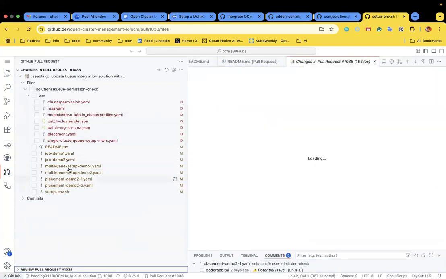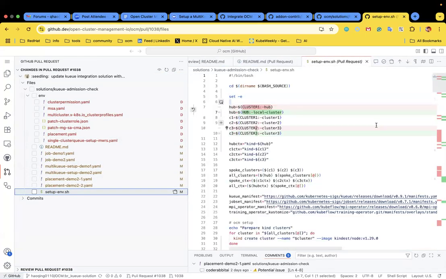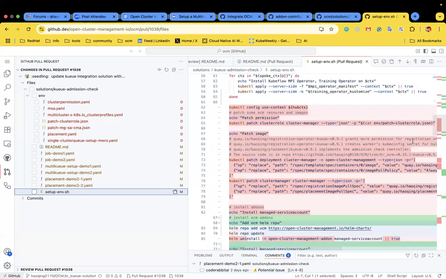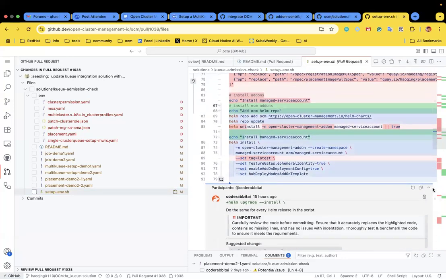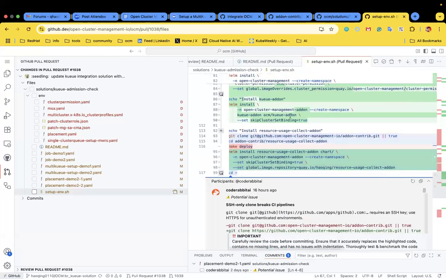The many changes are in the setup step. We removed some menu steps to replace some images, but you only need to install the Kueue add-on. This will contain everything you need.